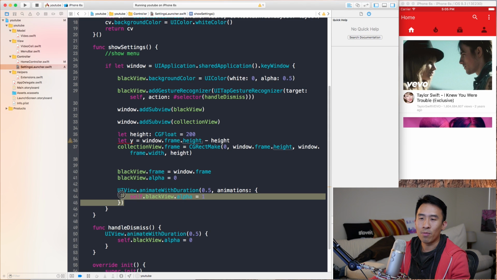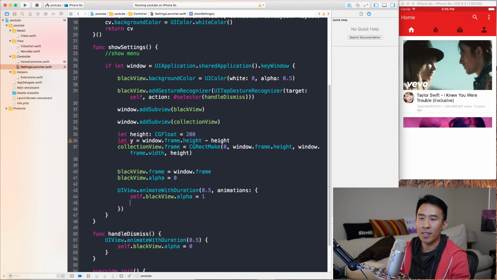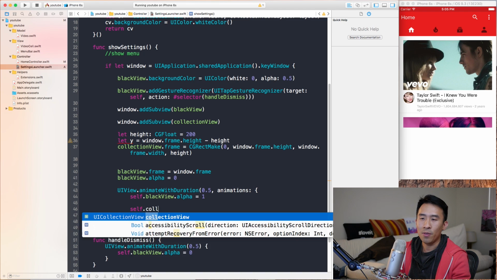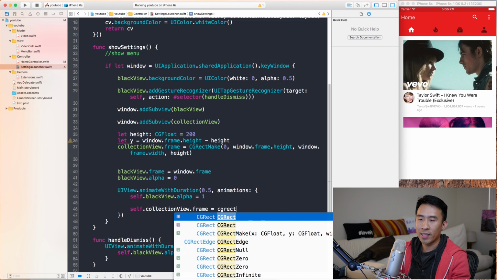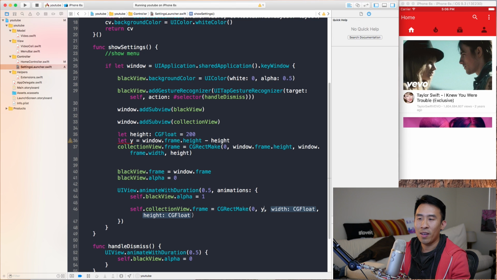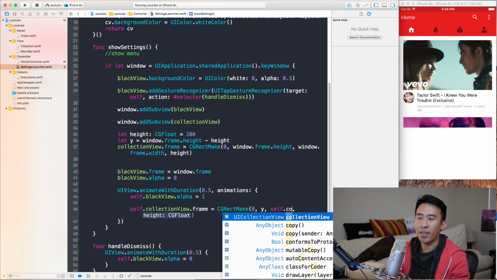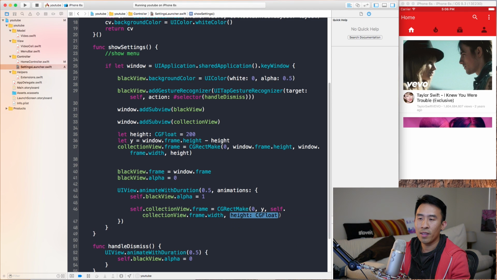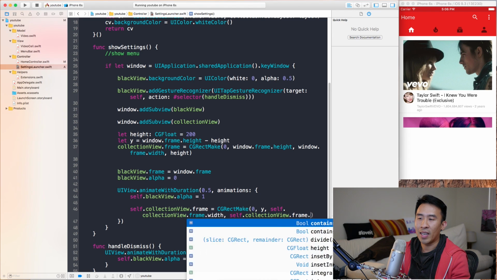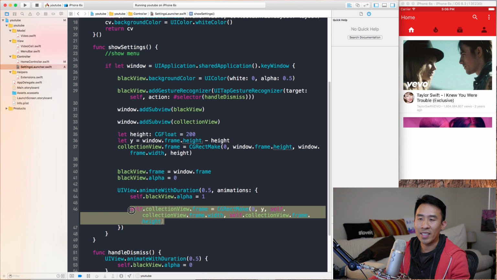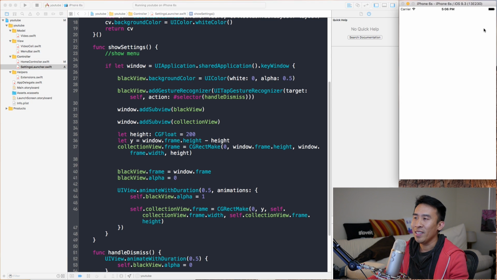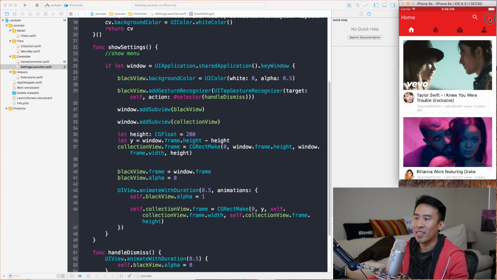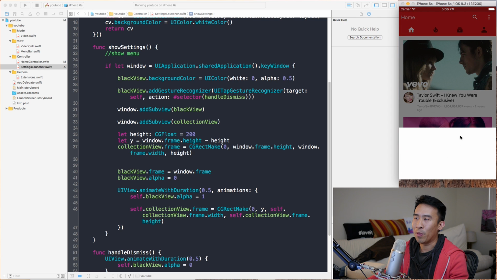And then inside of this animation block, we'll set the new frame of the collection view. So we'll say self.collectionView.frame equals CGRect make, 0, and use that Y value here. Width, let's just be safe and say self.collectionView.frame.width, and height self.collectionView.frame.height, because we want to maintain the exact frame for the collection view. Now, running this application will get the sliding in of the collection view from the bottom.